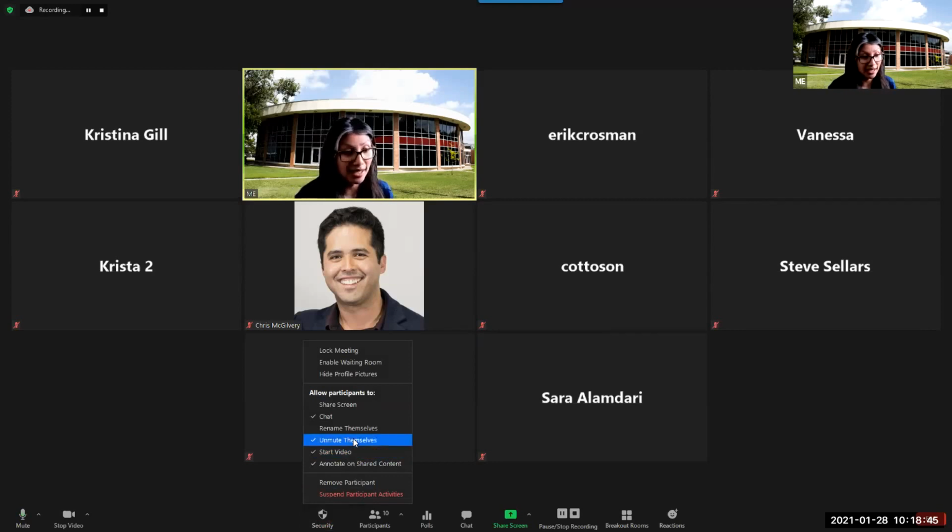You can allow people to unmute themselves or not. Right now everybody's muted. If I decided I don't want to hear from anybody, I could uncheck that, and then you wouldn't be allowed to unmute yourselves. The same thing with video. I can turn off everybody's video here, and then you aren't able to restart your video. So these are very important things that you want to know about. You can unmute everybody, mute everybody all at once, or stop everybody from sharing their video. These are very important options that you can do at once.